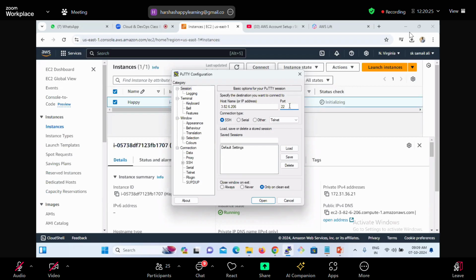Till here good. If I have to connect to the server, I need to provide the host IP, that is the public IP, and the port, and it should be SSH. I can connect through other methods, but that is not good. SSH is very good and very secure also.